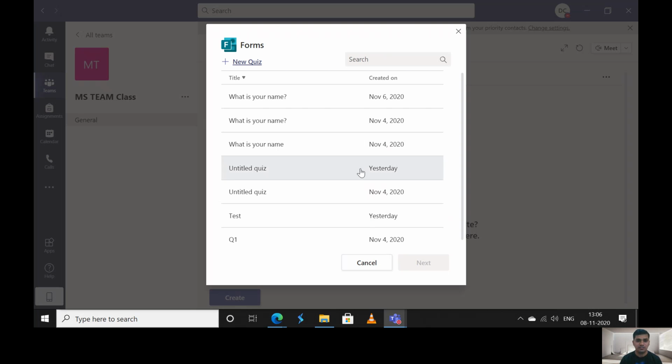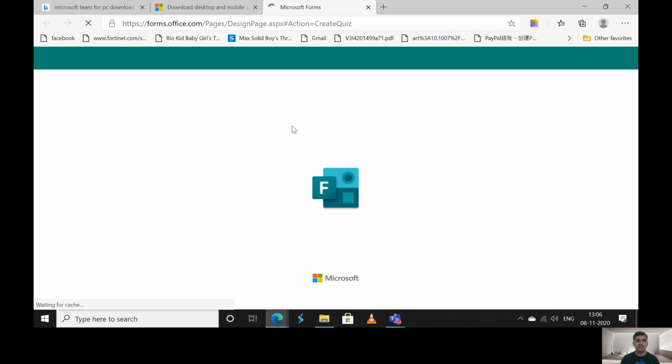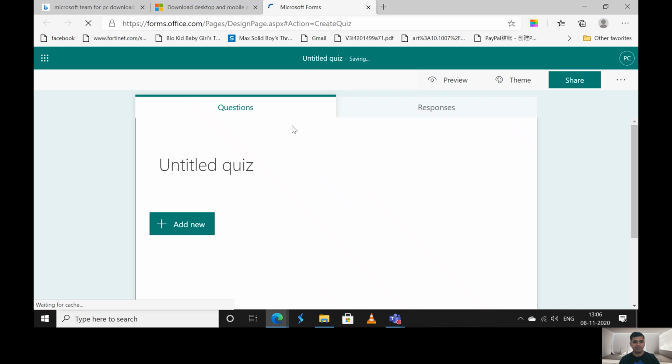Okay, just wait. These are the quizzes I have already created for testing purposes. If I want to create a new quiz, I will click on this option, new quiz. Once I click on that, it will redirect me to Microsoft Forms through the Microsoft Edge browser. You can see the Microsoft Forms getting displayed there. So now this is the Microsoft Form.